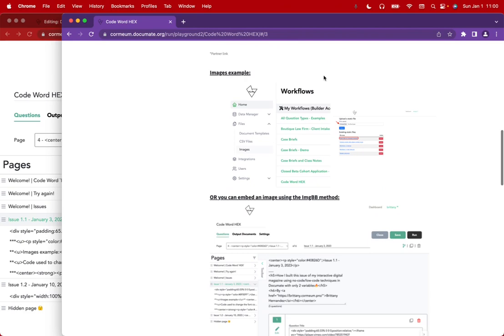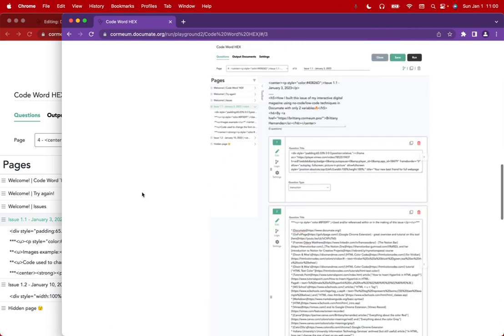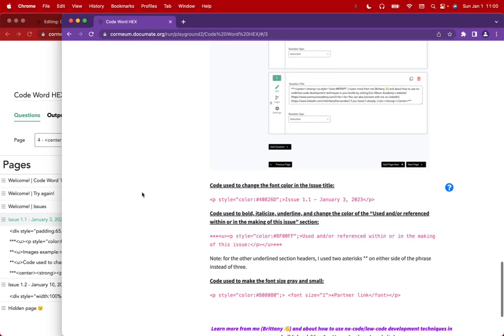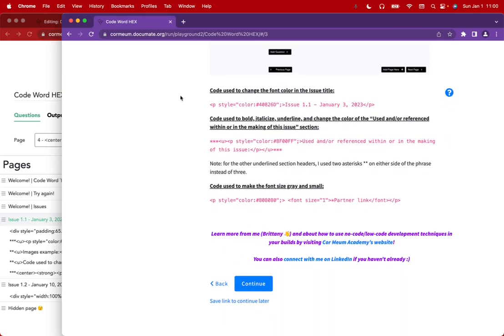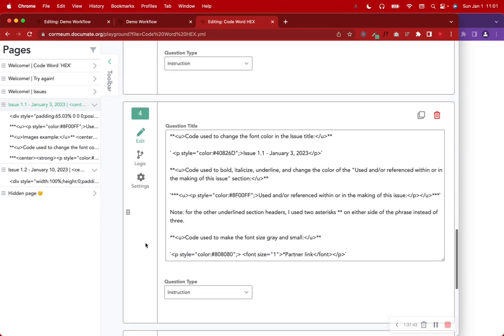So now we have this example here, or you can embed an image using the IMGBB method, which I've done in this case. And let's go now on to this next piece, which is codes used to change the font color. The only thing, these three things are the same. They're just telling you, as the person who's viewing this, what the code looks like. So as I mentioned before, in order to do that, let's go down to that section now.